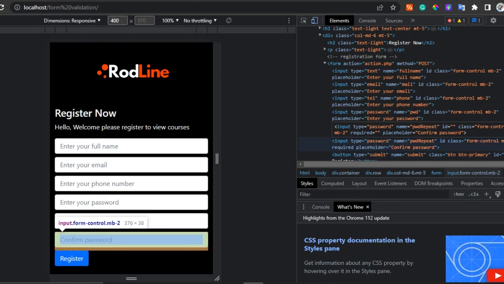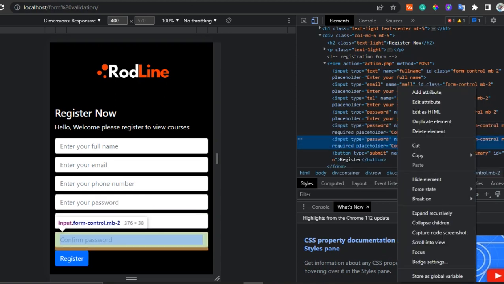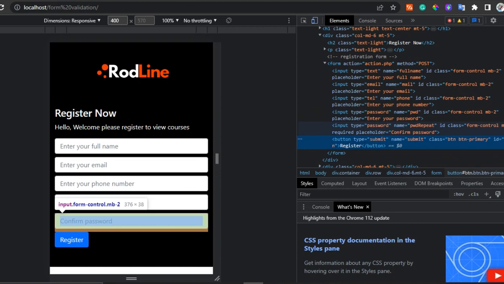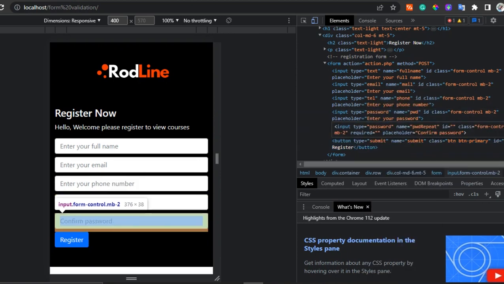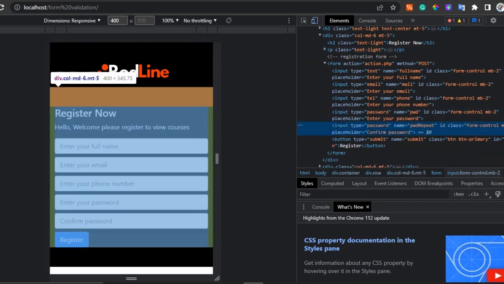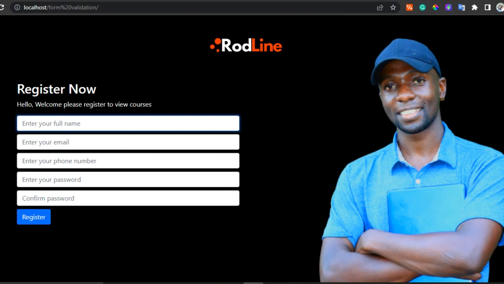Okay, I think we made a mistake here. We just duplicated the files. I'm just going to remove this one, and this one, let us edit it and remove this required. Okay, so I just removed all required tags from this form using inspection in Chrome. That's what I'm using, but it happens with all browsers.